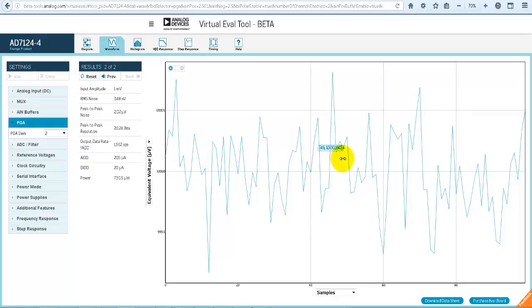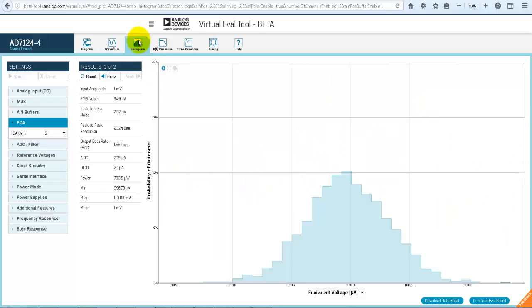The Waveform tab shows the variation in output conversions from the ADC. Note that the x-axis can be altered between samples and time, and the y-axis can be changed between volts and codes. The results section shows the RMS noise, peak-to-peak noise, and RMS resolution for the configuration that I have selected. And this tab also shows the typical analog and digital currents.